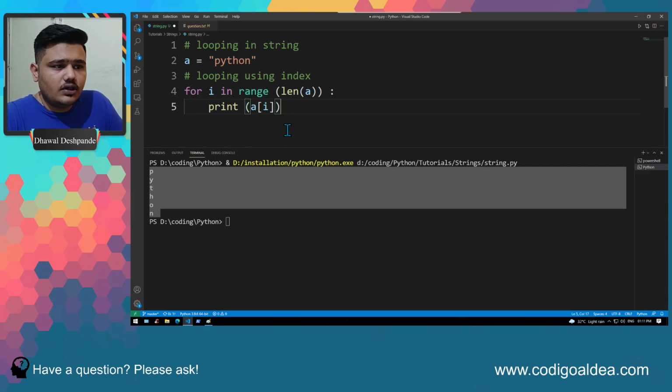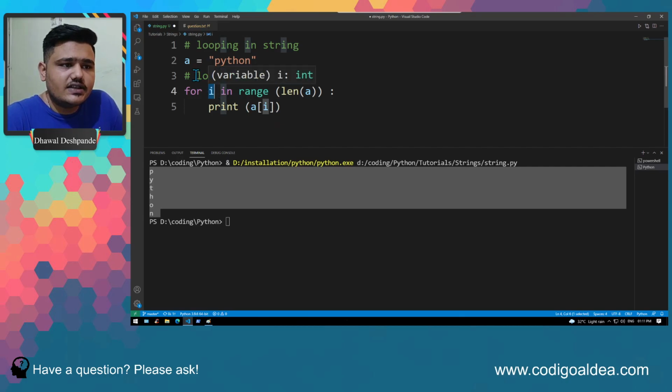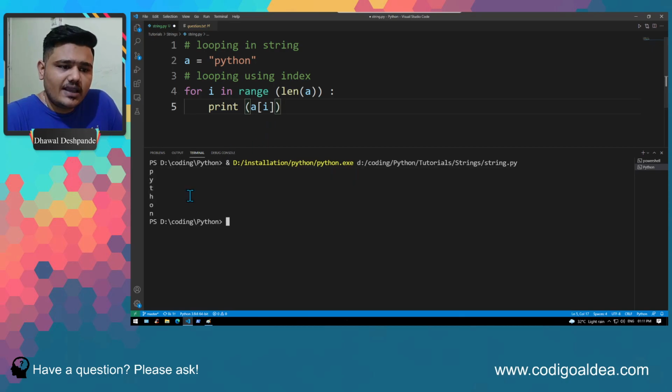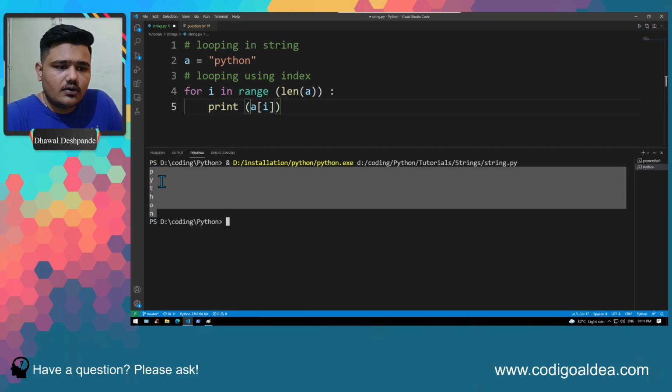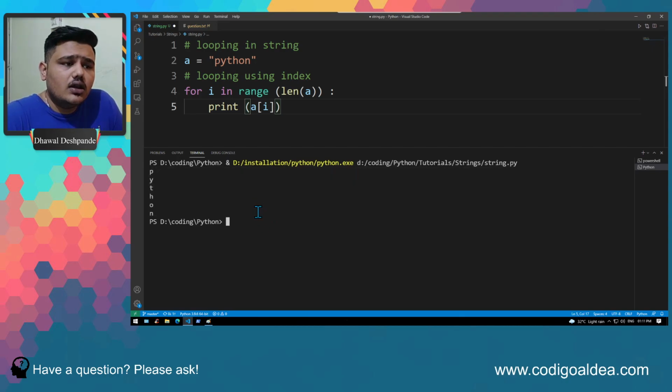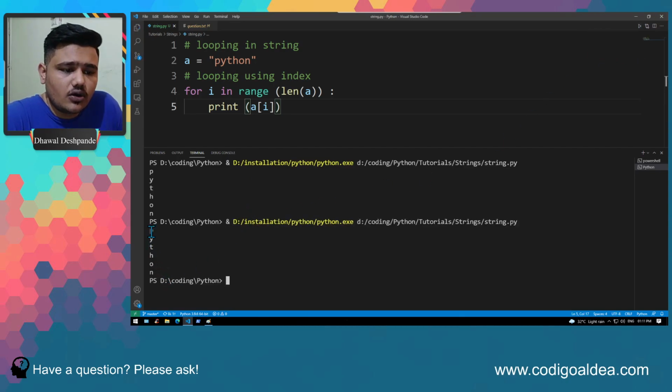So here what we are doing is we are using I as index for our string, and it is going to provide the same output that we have seen in the previous code that we have made. But here, instead of going with characters, we are using the index. Okay, so if we run this program, we can see we got the same output, but instead of using the characters, we are using the index.